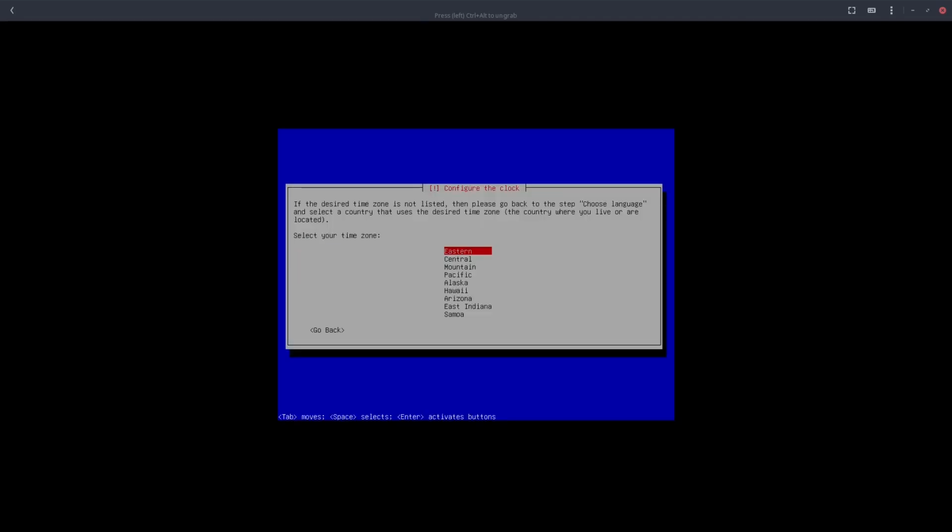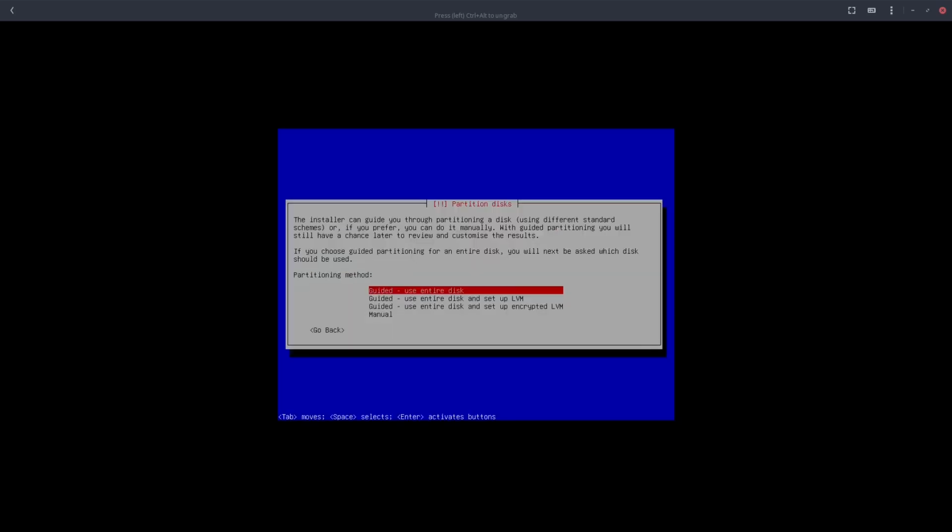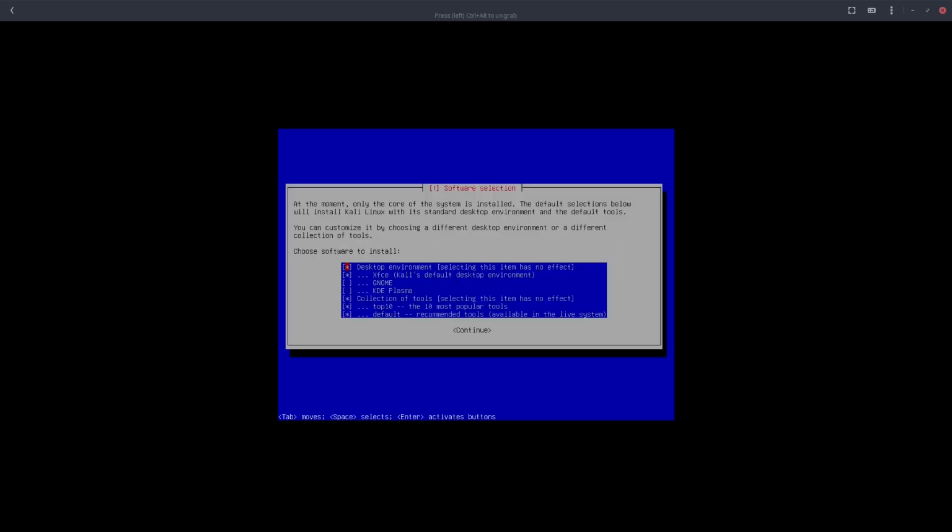I'll select my time zone. I am in Los Angeles, so Pacific. And on the partitioning method, I'm going to go ahead and select guided, use entire disk. We're presented with a screen to select the software we want to install. Looks like right here it's set up to Xfce, Kali's default desktop environment, so we'll just leave it at that. Also, we have selected collection of tools. Selecting this item has no effect. Top 10, not sure what that is. Default. I'm just installing the default, so I'm just going to click enter.